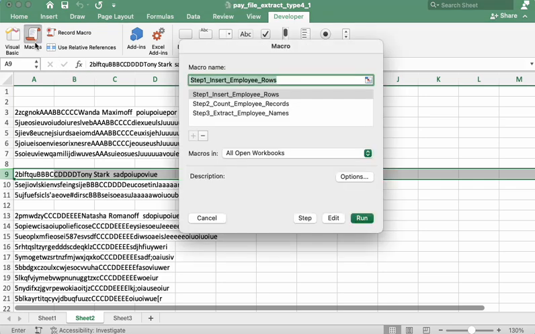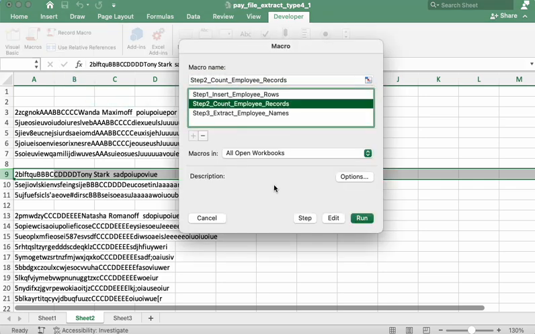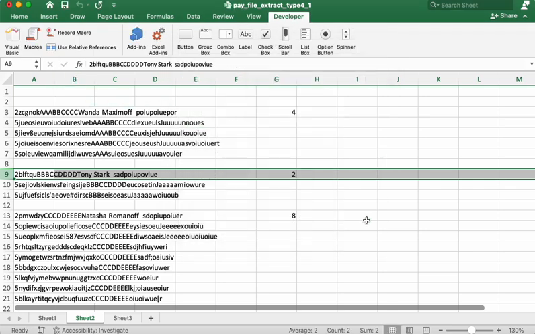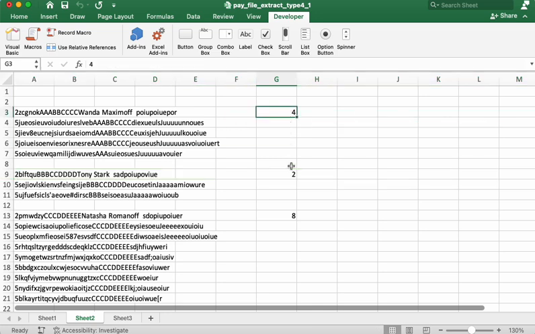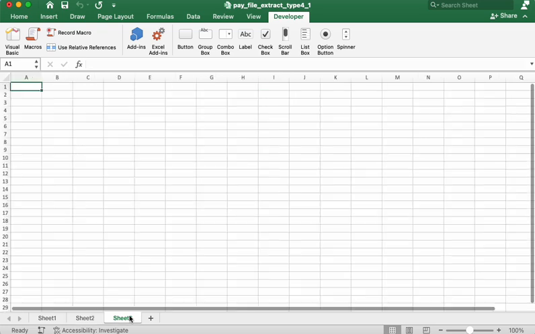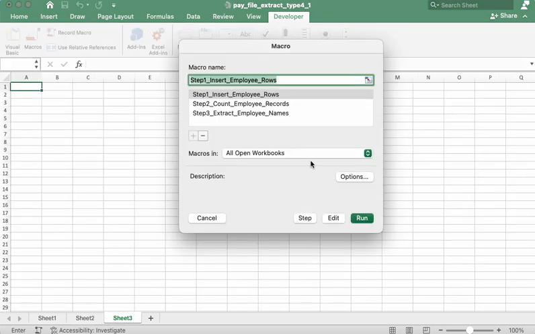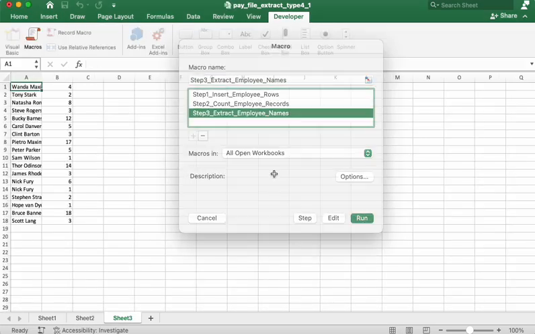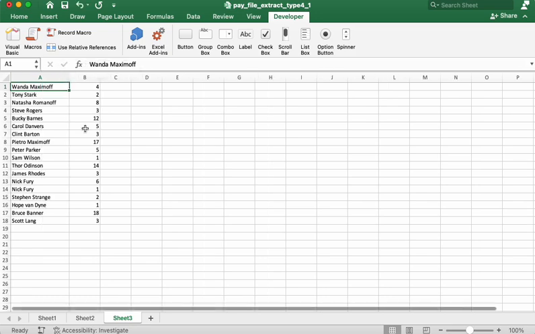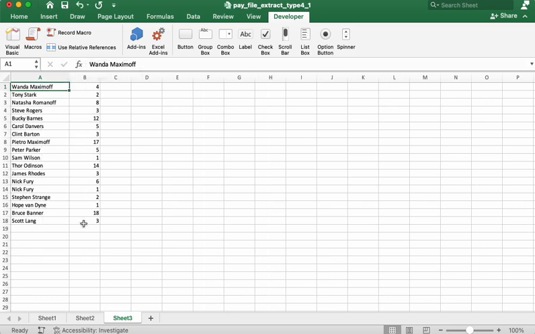I'm going to run step 2 here, and this will insert the counts for how many records, and we can quickly see there are 4 in fact records here, and there are 2 records here, 8 down here. So it counts how many records occurred for each one of these employees. And then step 3 is going to give us a summary of that. So it's going to count the records and just extract those names and put the number of records there. So that's how it works.